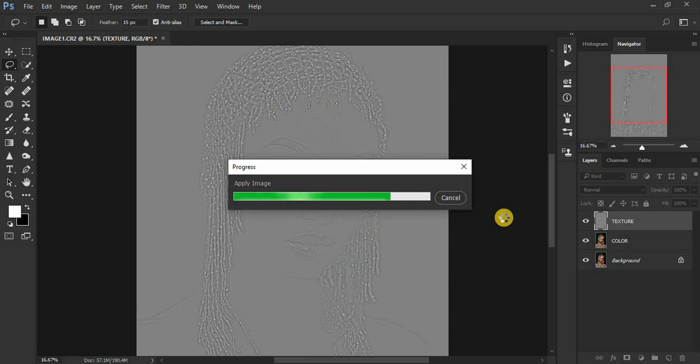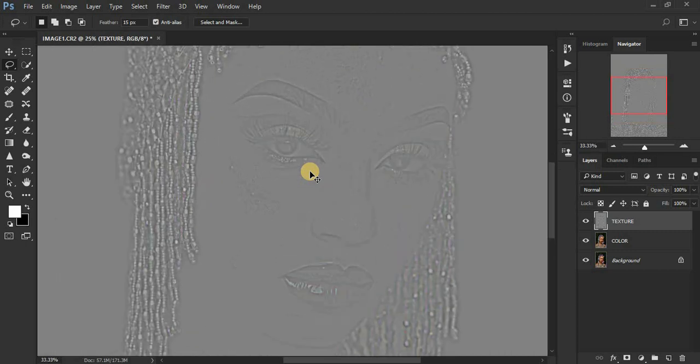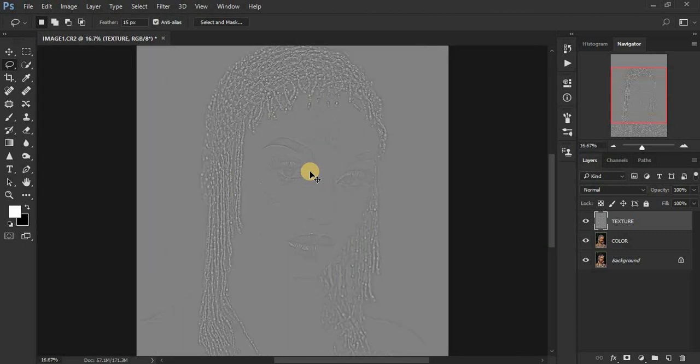So for this tutorial, you're going to be first of all using a mixer brush tool, and you're also going to use the lasso tool to perfect our skin tones in this portrait. So after you have applied that apply image, you still see the textures. You can see the textures in the image, but it is lacking color.